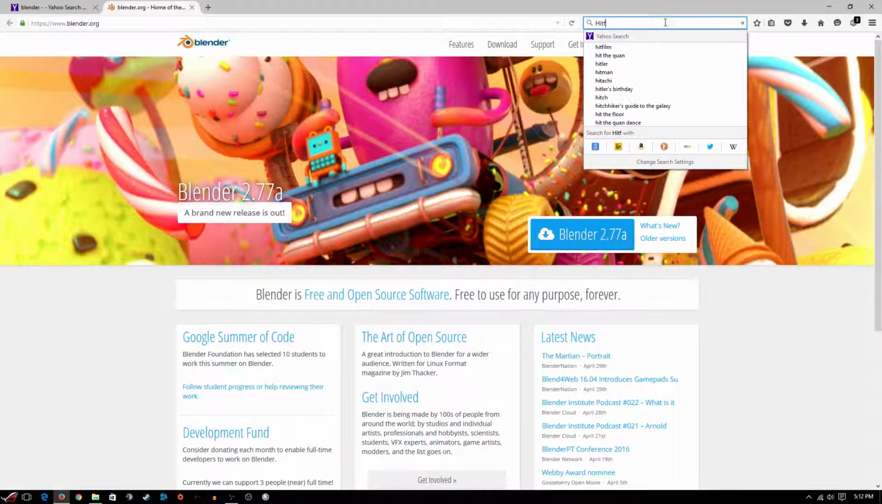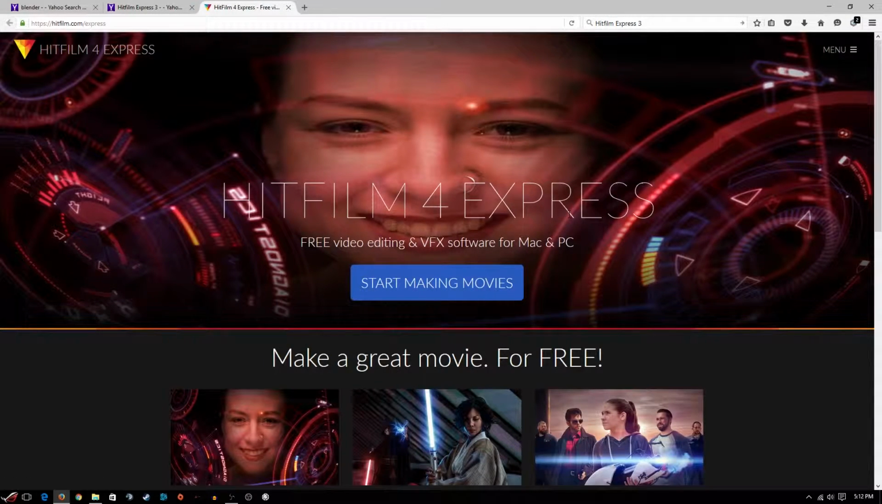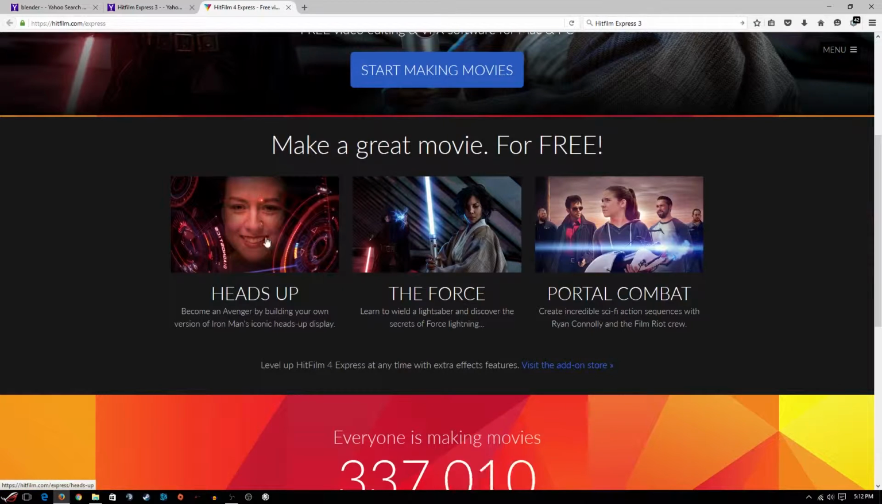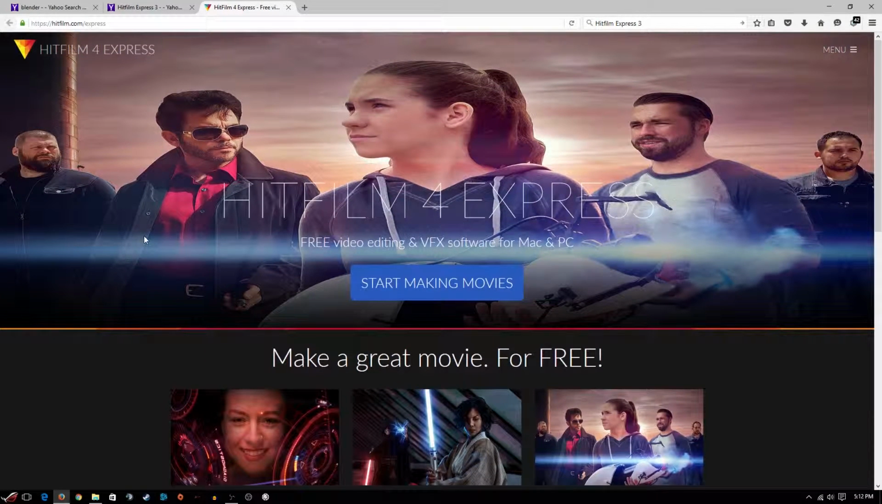The other one is HitFilm Express 3, which is also free. It's actually pretty cool. I used this for a little while. They've got some stuff that you can buy, special effects and stuff that you can add into your videos. So it's all good. It's pretty nice. Ooh, HitFilm 4 Express. They've upgraded, guys. Hooray! So I haven't used HitFilm 4, but I would assume it's better than 3. Anyway, you can use that for mashing together and editing your videos, and then rendering them.